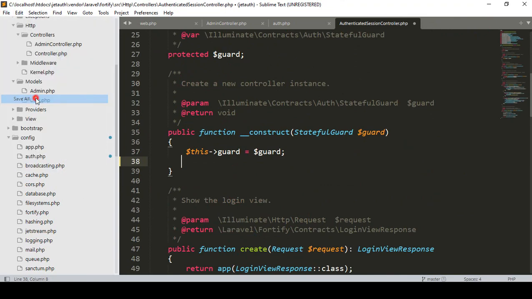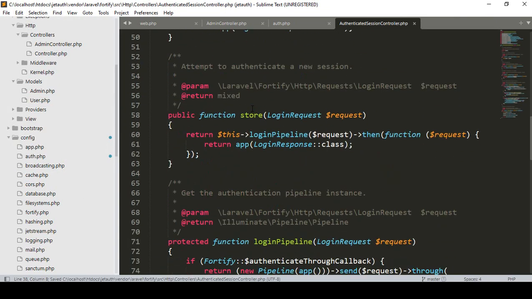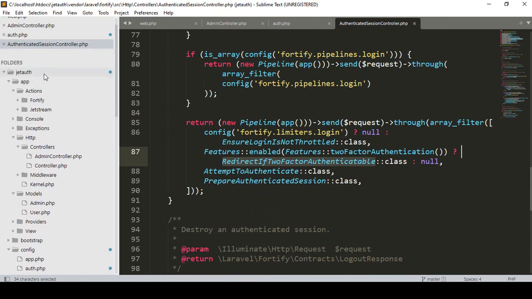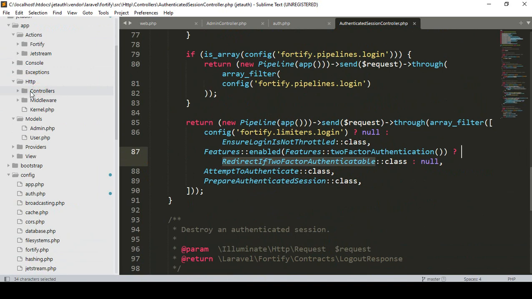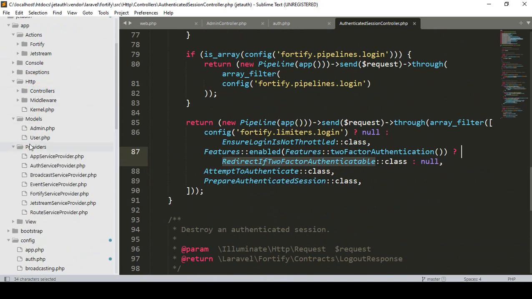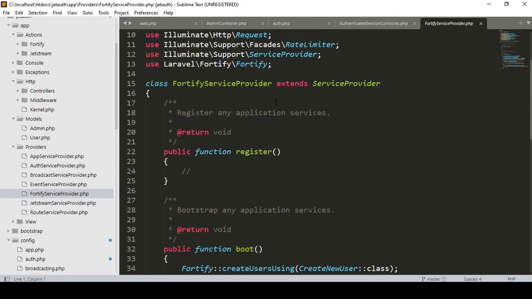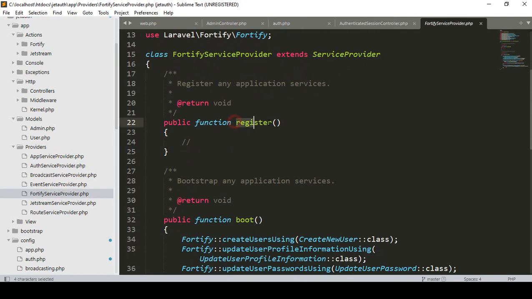Perfect. So now from here we have to take some things. We need our attempt to authenticate. We need that redirect if two factor authenticatable for the admin. Okay, if you go to our providers, as I told you before, into the providers area, when you install Laravel Jetstream, there is a Fortify service provider, and in the Fortify service provider there is a register method. Right now that is actually another file.